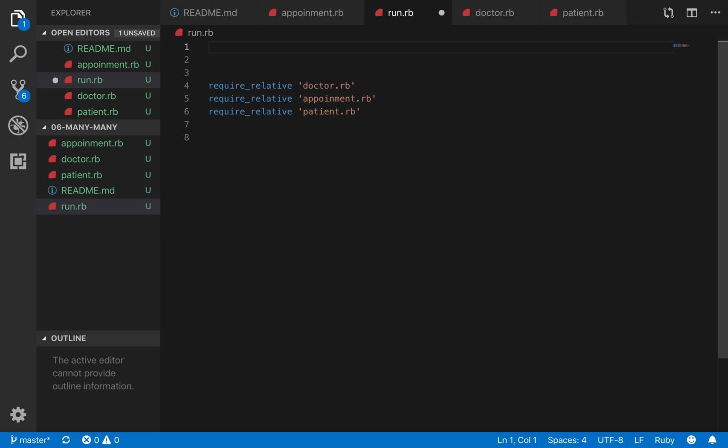I'm about to use binding.pry, so I'm going to do require pry. Okay, putting binding.pry here, and putting just a 0 there because it's not going to work if it's the last line of your program. And now let's start creating objects for it.